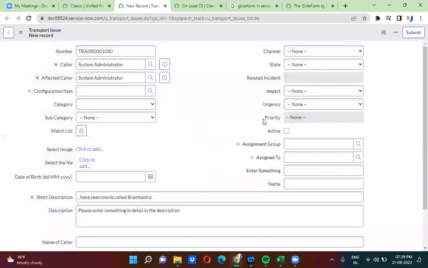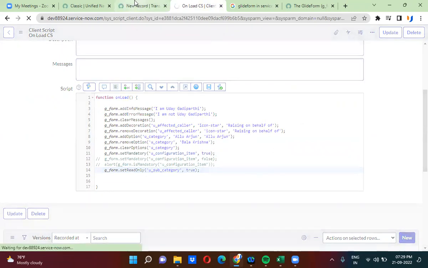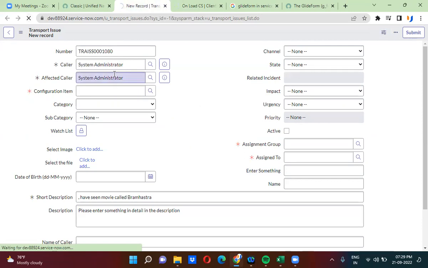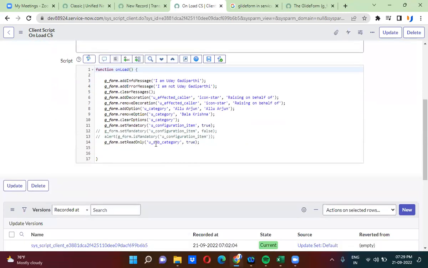Don't imagine the field names, guys. Just right click and see what the field name is. Don't imagine and use that one. Subcategory, comma, true. That means you are making the subcategory field a read only field using scripting. Is subcategory read only or not? You will use g_form.setReadOnly, field name, Boolean value. True means read only. False means you are making that editable. So I am going to make it false again.